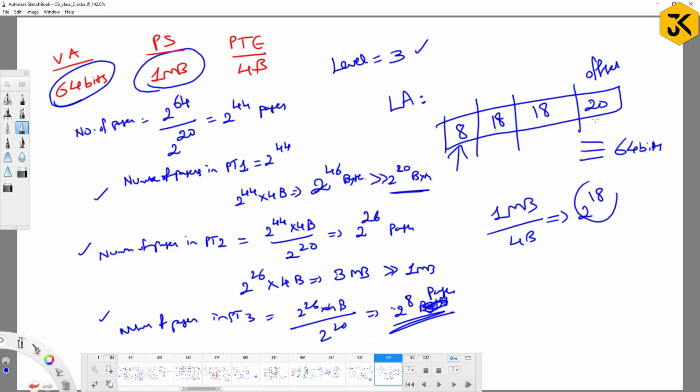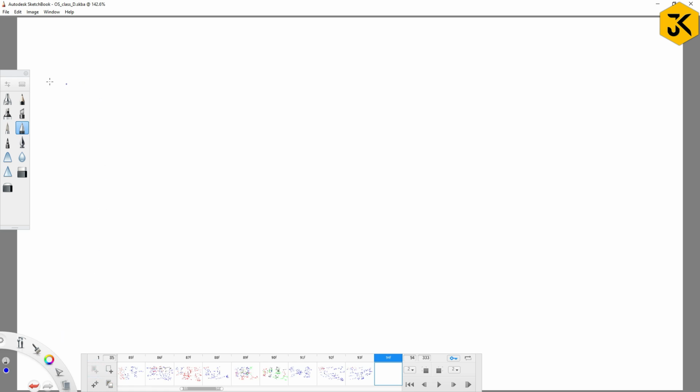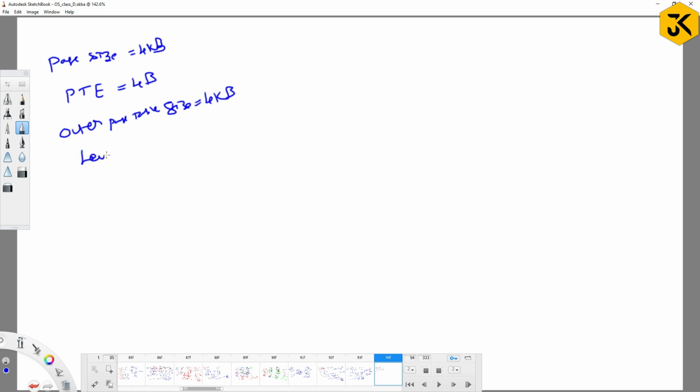Is it okay with everyone? Okay. So try to solve a similar kind of thing. I am going to give you page size, which is 4 KB. Page table entry will be 4 bytes. Outer page table size is 4 KB, and level of paging will be 1.